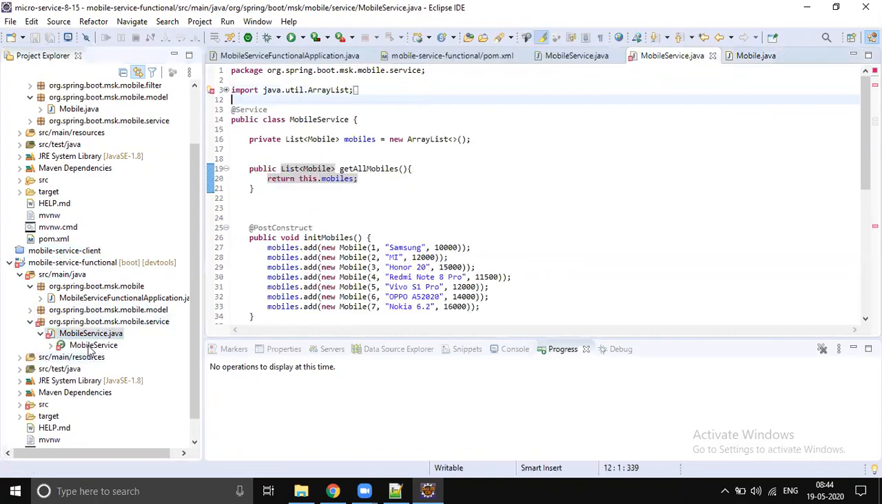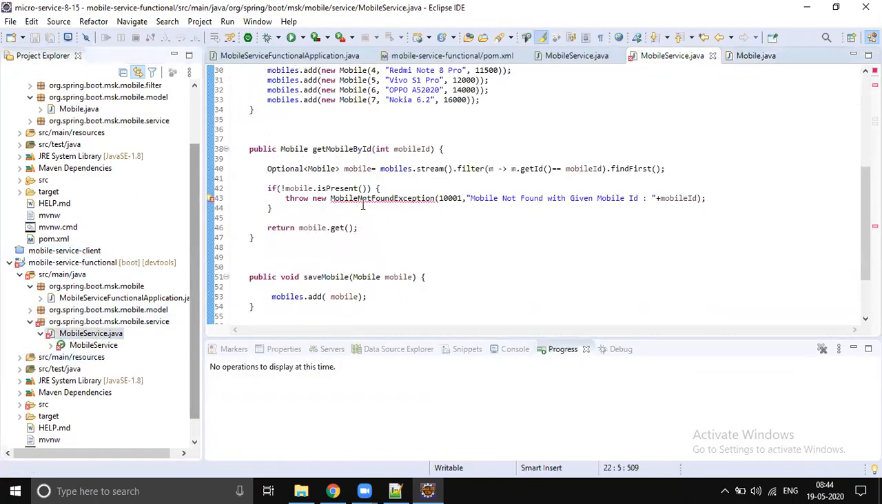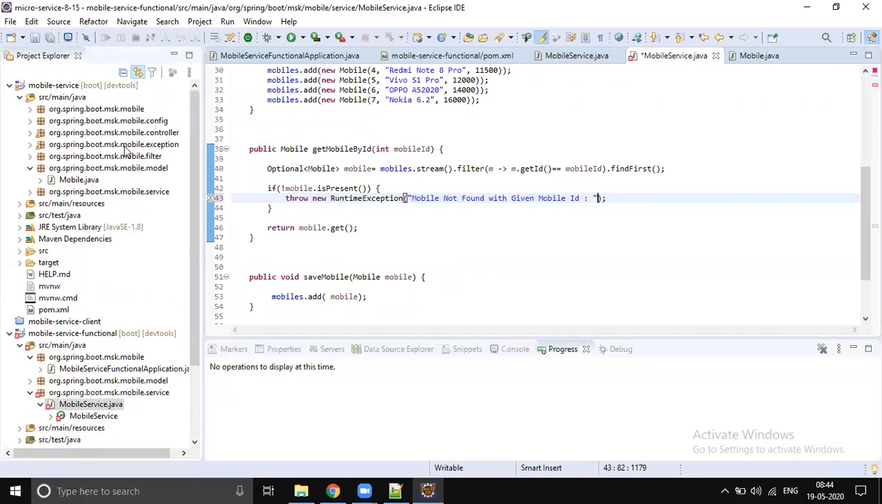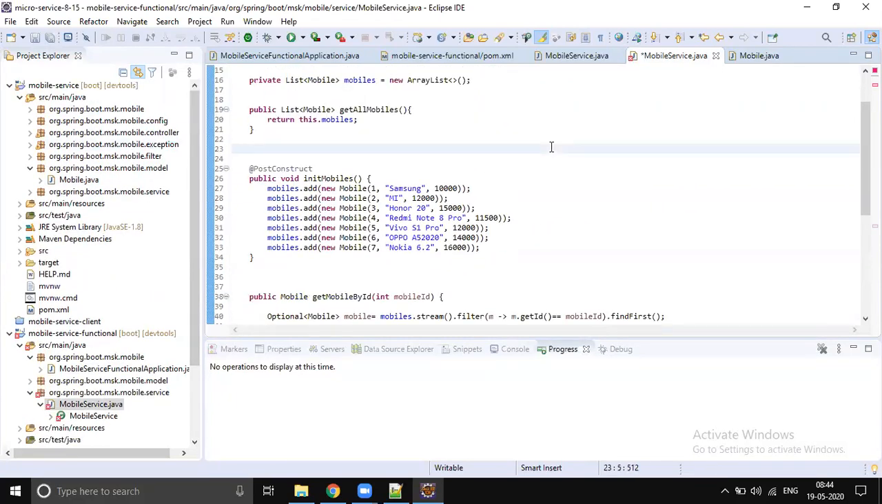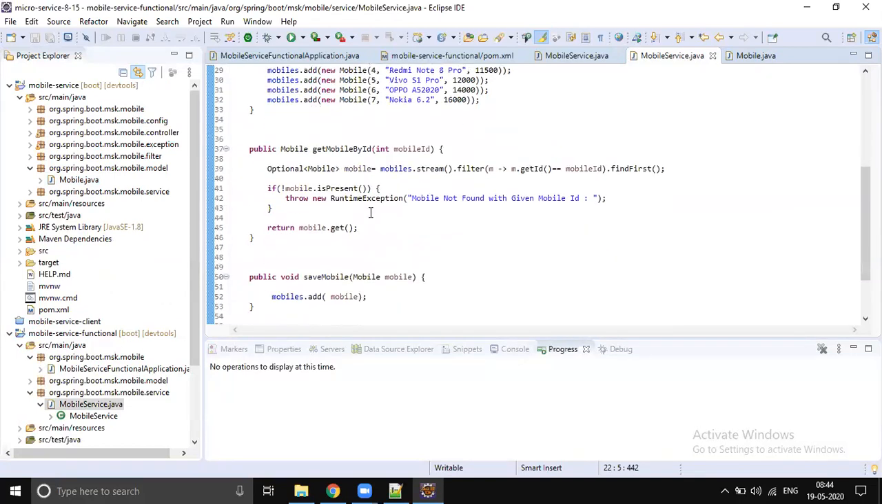Some exception we are throwing, right. Let's put that back to runtime exception. So we can do this exception handling later. It's more or less the same like how we did in the servlet annotation methodology, right? So I'm just going to throw runtime exception. I'm just simply going to throw runtime exception.